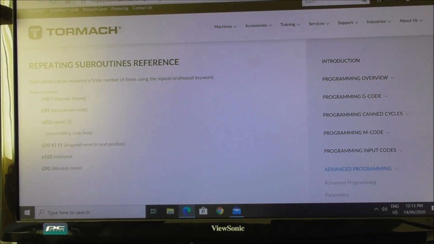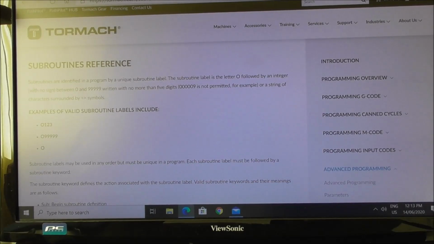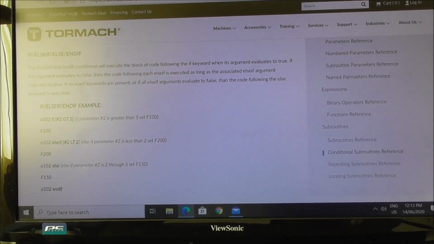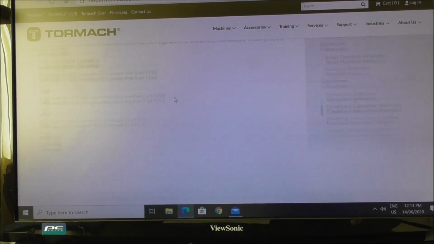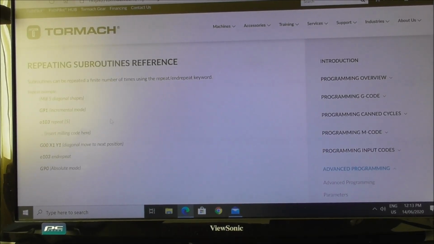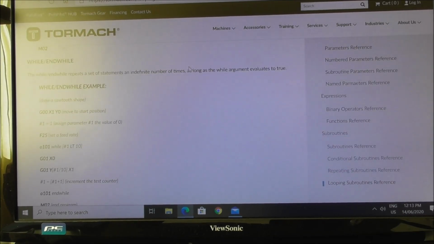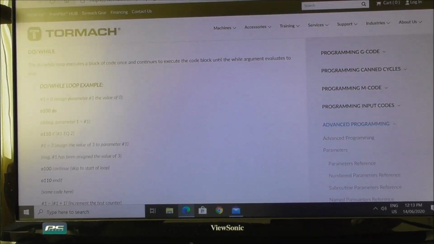So anyway, once I got to this Tormac information page and read the subroutines reference, there seem to be three main types: the conditional type, if, else, if, and if example, and repeating subroutines, where you just put in the number of times of the repeat, and looping subroutines, while, end, while example, and here at the top, do while loop example. I find this type of academic stuff really difficult to follow. I'm more of a practical engineer than a theoretical engineer.